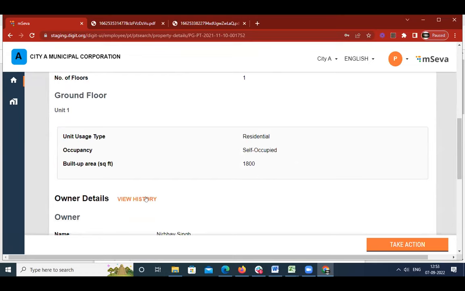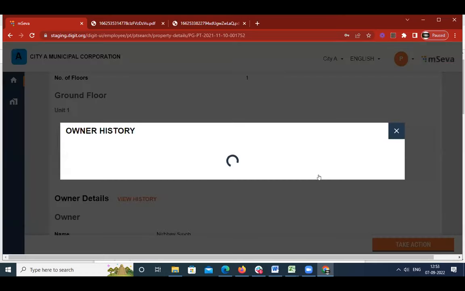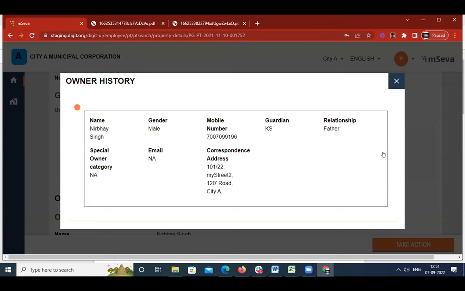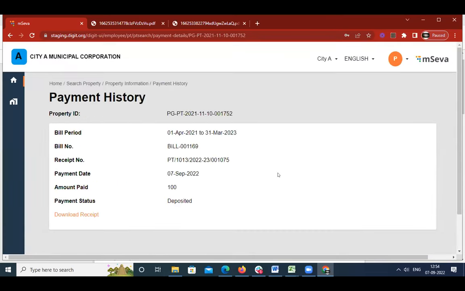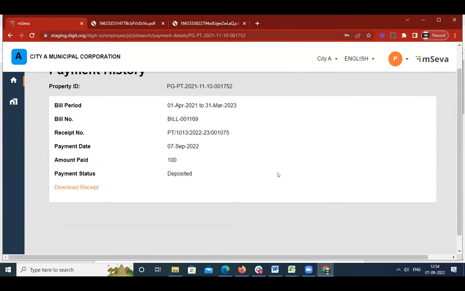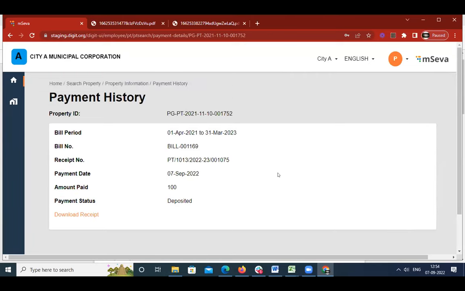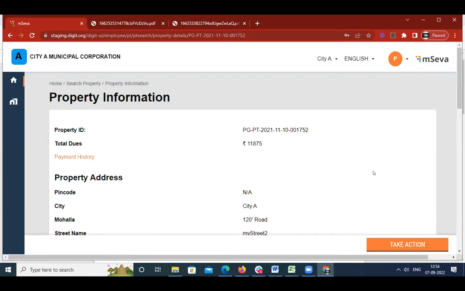From view ownership history, we'll be able to see the ownership history. And from payment history, we can see the payment history. We can see there is one receipt, I think 100 rupees. We have made a payment here, and from here we can download the receipt. Then we'll come back to the property information page.